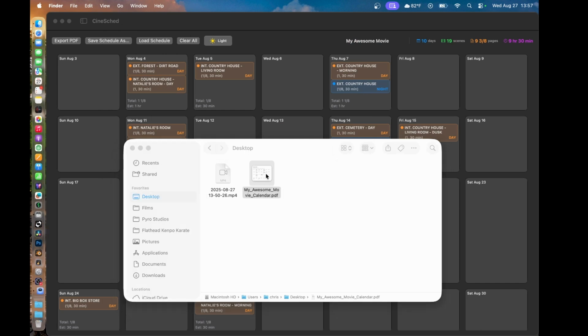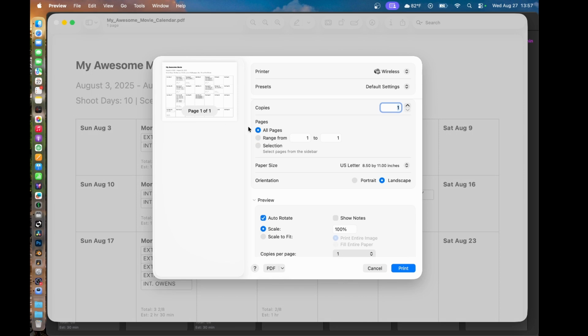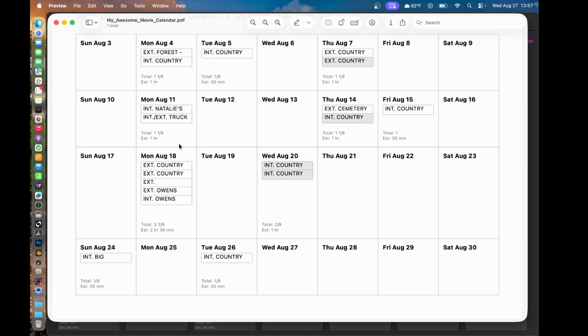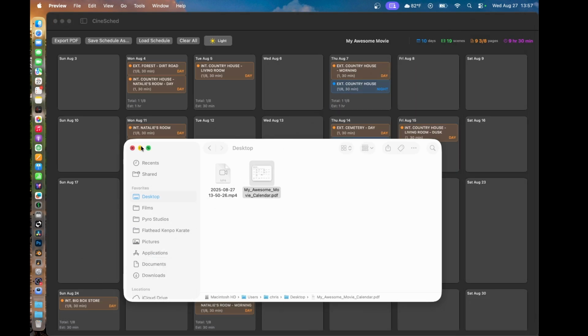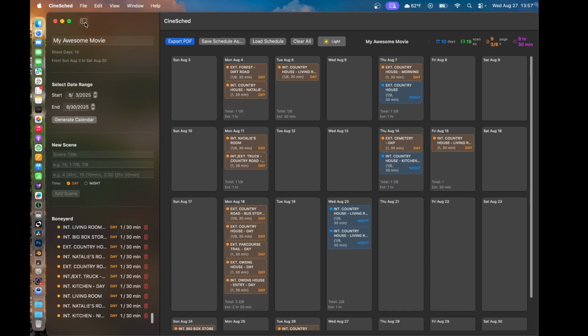If I open this up in preview and then do a print preview on it, you can see it would fill the entire page of a 8.5 by 11 when I go to print that out. And so for me, as the director, what I do is I print out my schedule and I stick it in the back of my binder that has the script. I like getting those clear binders, and it just works out really, really awesome. So that is my introduction to CineSched.